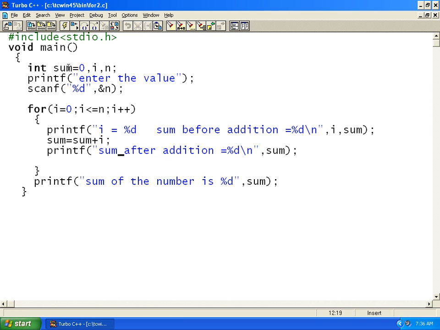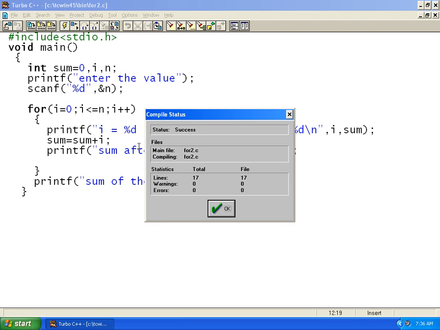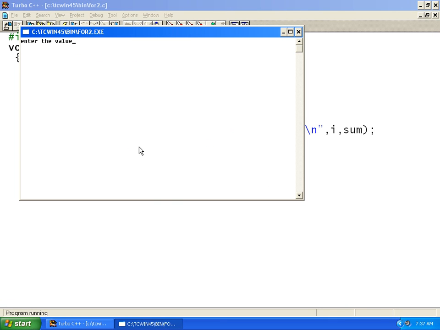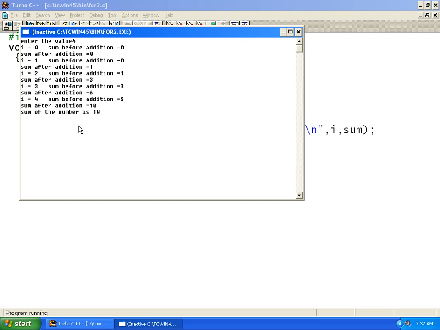So I'll save this. I'll say Alt F9, Control F9. So if I say 4, it should add all the values before 4. You can see initially I is 0, sum before addition is 0, sum after addition is 0 plus 0 is 0.